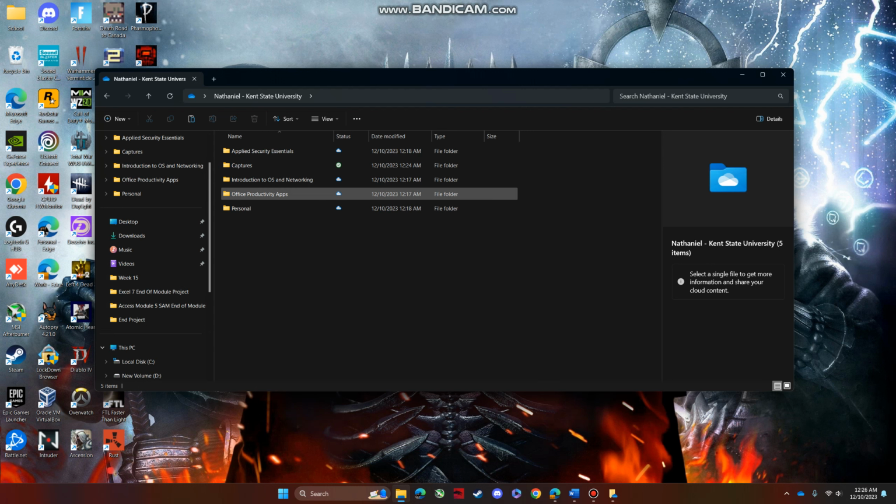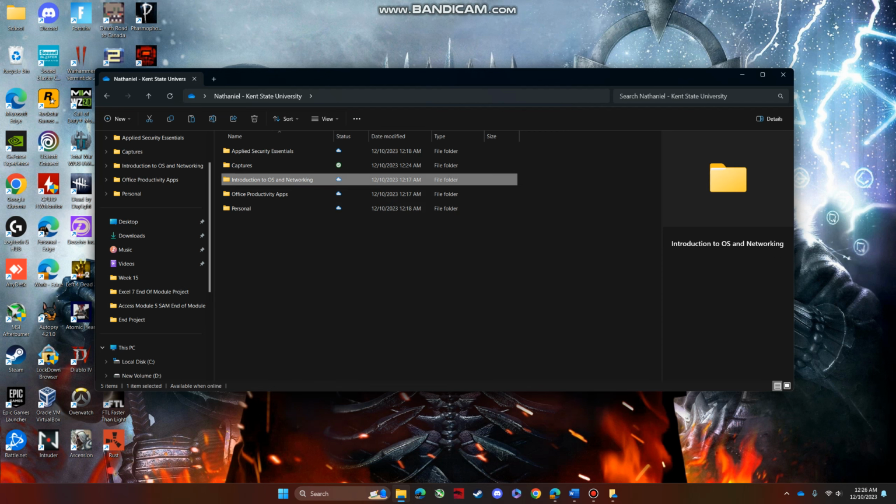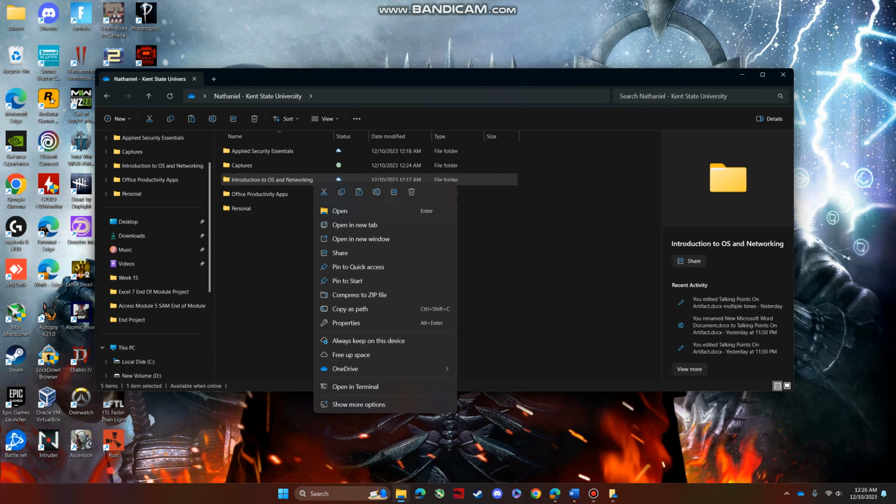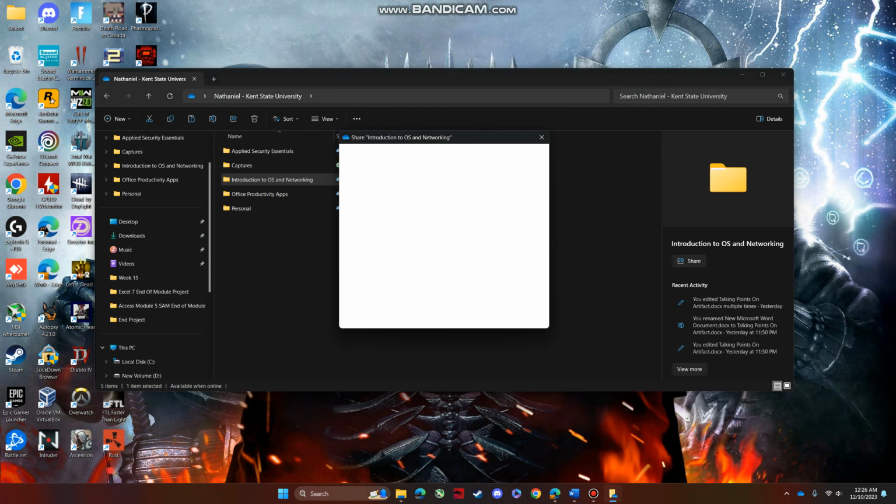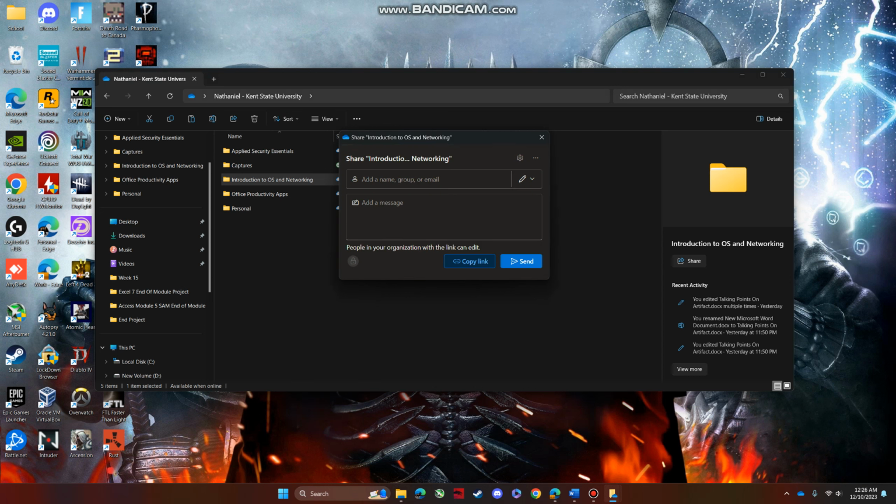And the last one, which is a personal favorite, is I can share folders very easily by just right-clicking, coming down to OneDrive, and just hit share. And I can send them to whoever I need to.